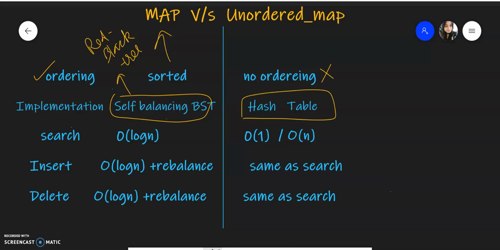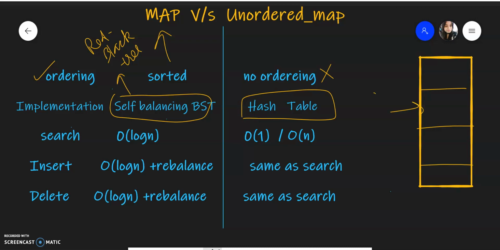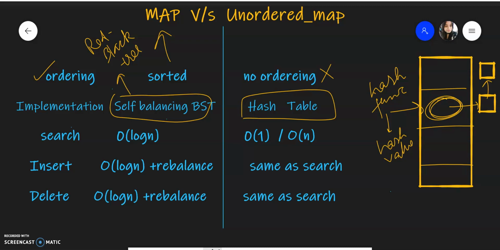In the other case, unordered maps are stored in the form of hash tables. If you're not familiar with what hashing is, I'll make a separate video on it, but for now you can think of it as an array with a hash function. Whatever key is there, you provide it to the hash function and get a hash value. The value will be stored in that bucket, and if there are multiple keys with the same hash value, that condition is called a collision, and you can form a list out of it. So this is just an overview. I think most of you are familiar with hashing and hash tables, but if you're not, don't worry, I will make a separate video on it. So this is the basic difference.